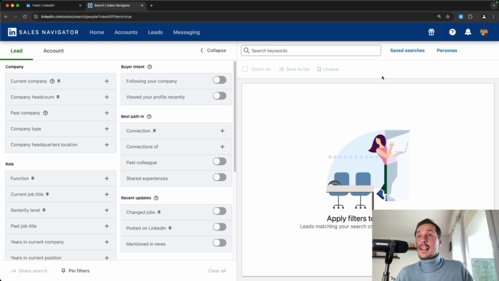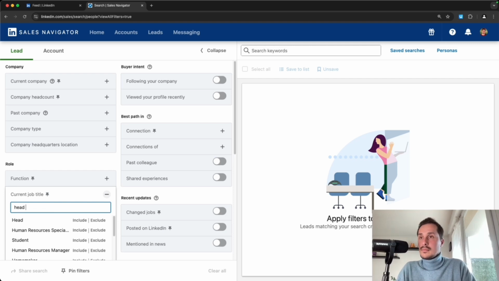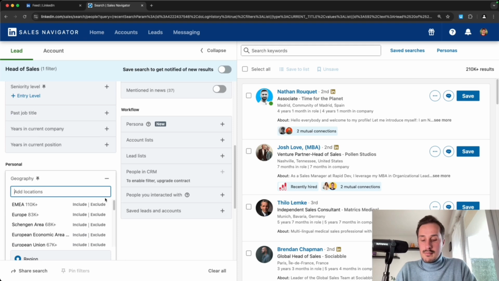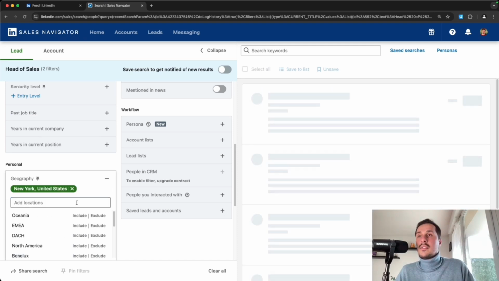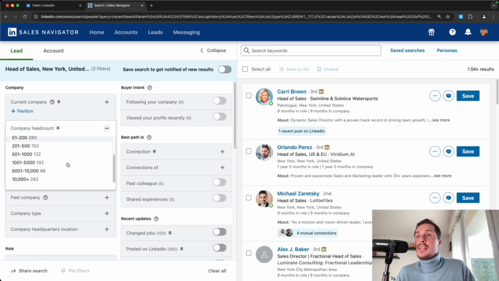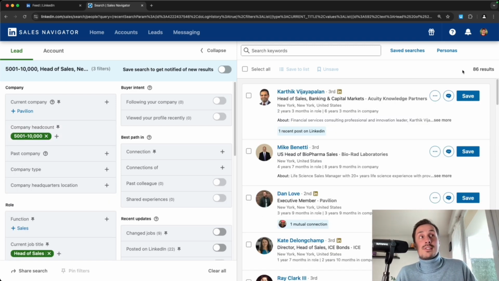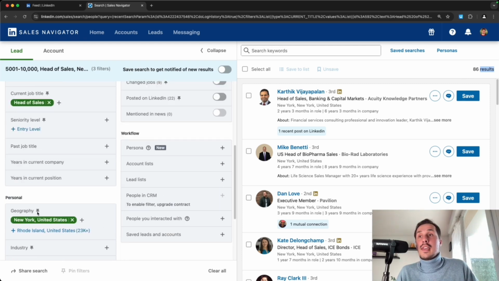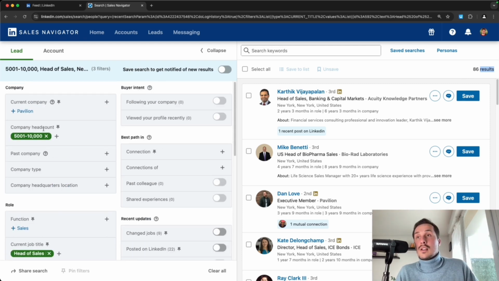Let's start with a basic search. Let's say that I want head of sales in, let's say, New York, and a company headcount between, let's say, 5,000 to 10,000 people. What's interesting here is that you have the number of people that match your filters. In this case, we have 86 people that are head of sales in New York with a company headcount between 5,000 to 10,000 people.